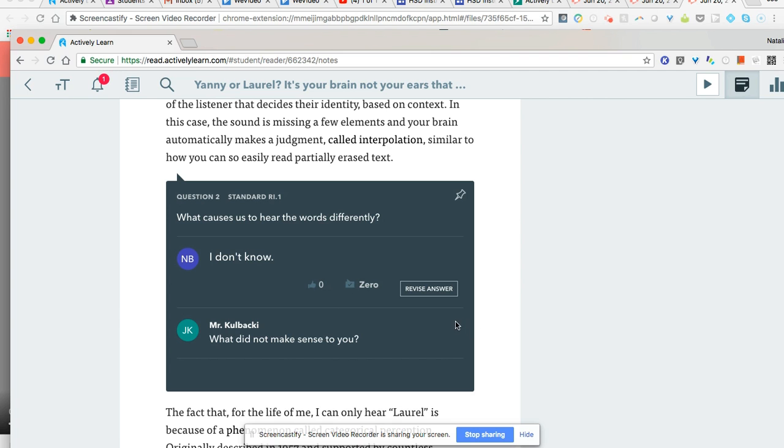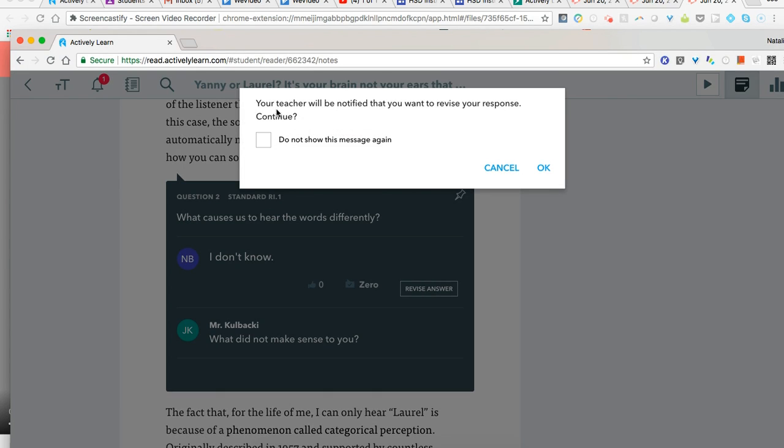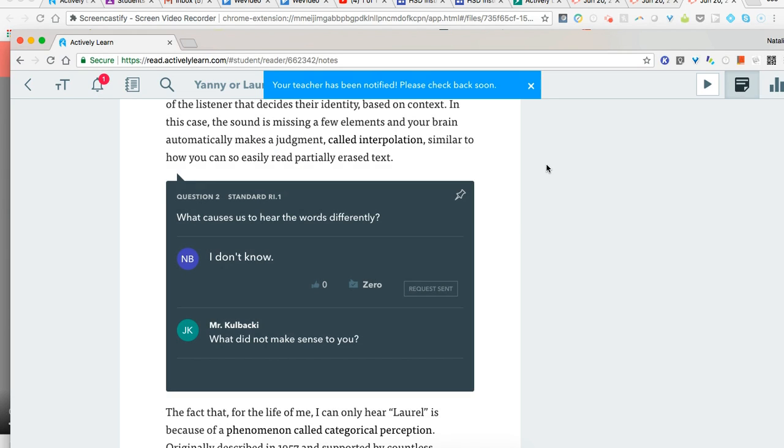If the student chooses to revise their answer, they click on Revise Answer. It will say your teacher will be notified that you want to revise your response. Continue. Okay. Your teacher has been notified. Please check back soon.